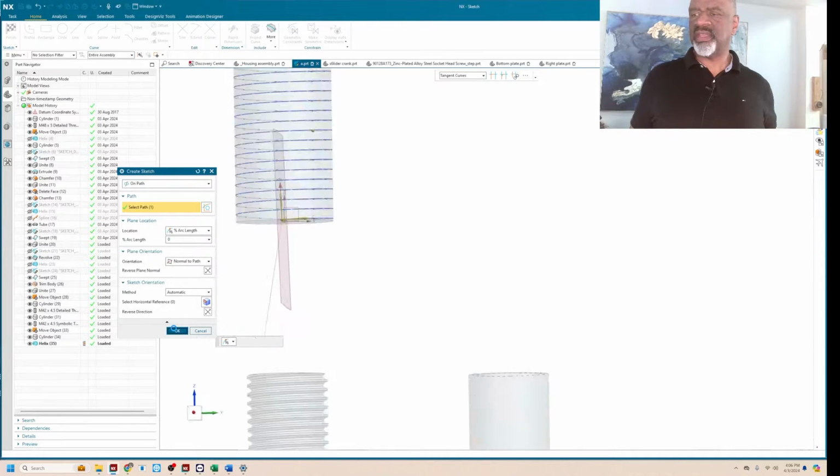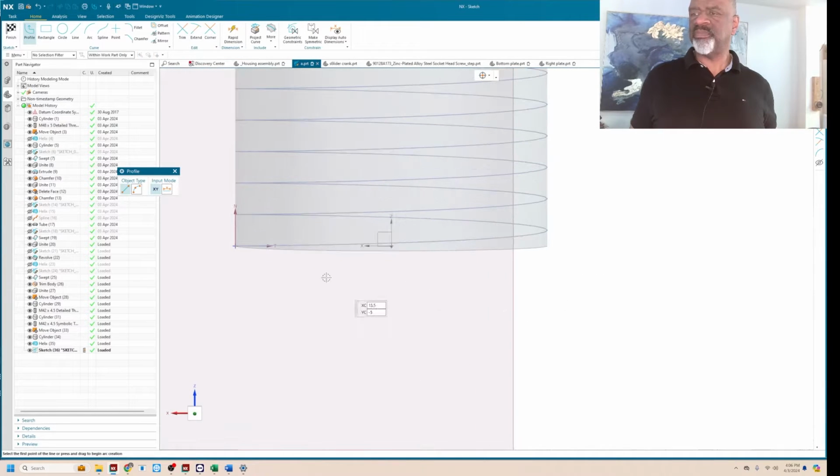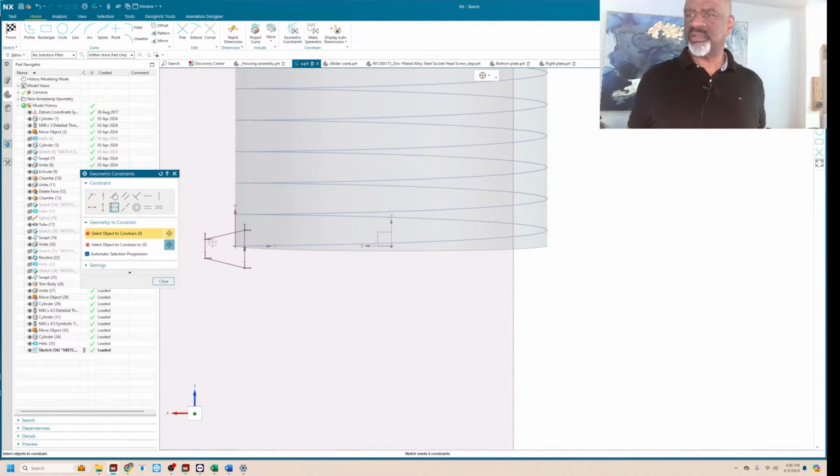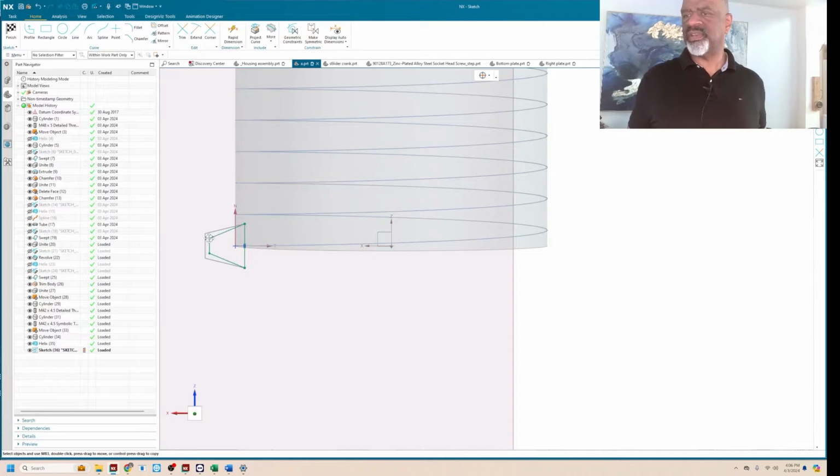And I'll say OK. It'll throw me into a plan view of that sketch where I can sketch the profile that I want, the tooth profile, if you will. So I'll just do this real quickly. If this were a production job, I'd have some definite dimensions for this. I might give this a midpoint constraint where I can select the start point of the helix and the lines that make up the tooth profile. So now it's all centered and it's nice.